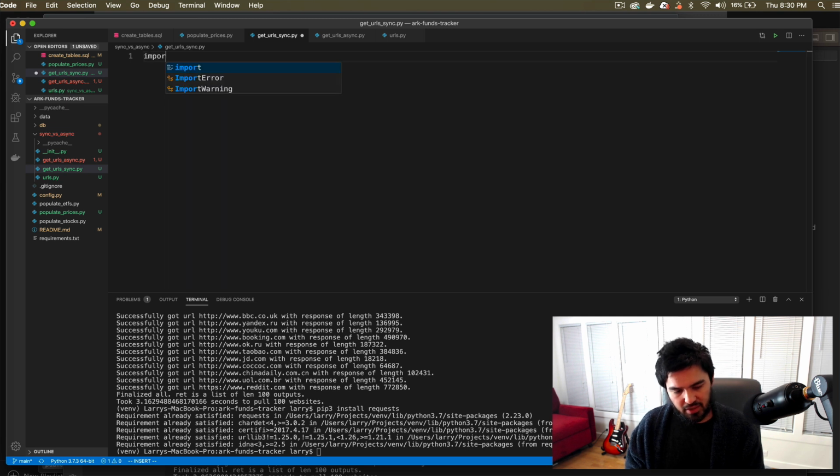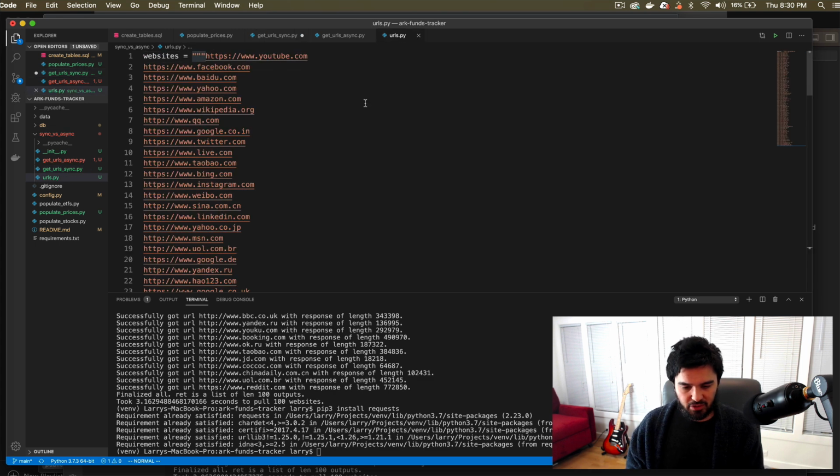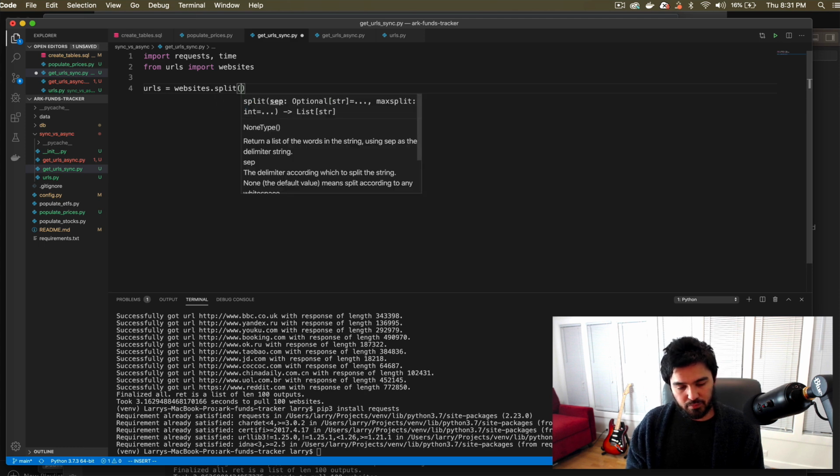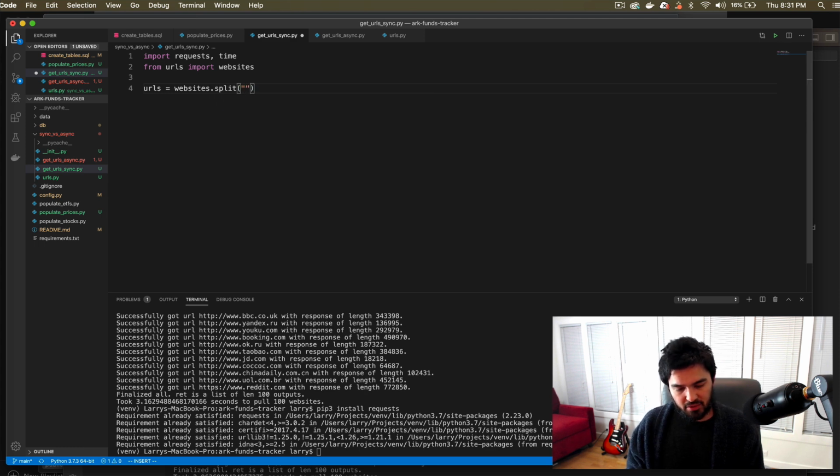And so to do that, I would just import requests, and I'm going to import time so that I can time how long it takes so you can see the difference in speed. And so this file is called URLs, and I have this variable websites. So I'm just going to say from URLs import websites, and then I'm going to split that list of websites, right? So I'm going to do websites.split. Okay, and so I'm going to split on the carriage return, and that'll give us a certain number of URLs.